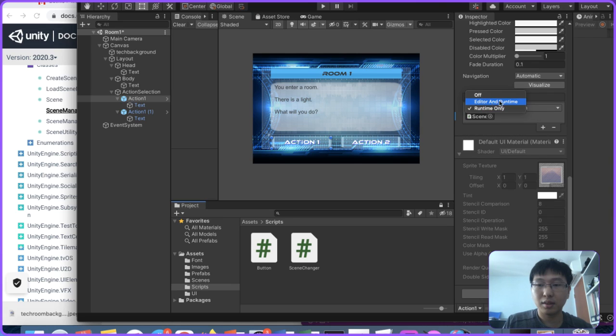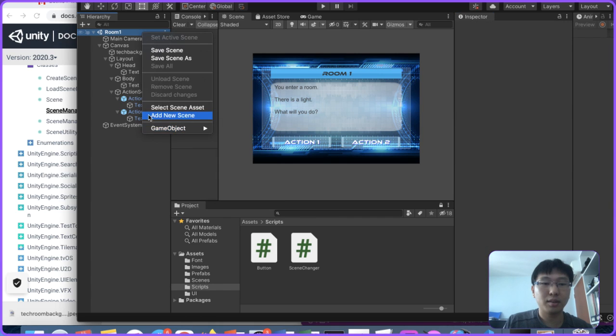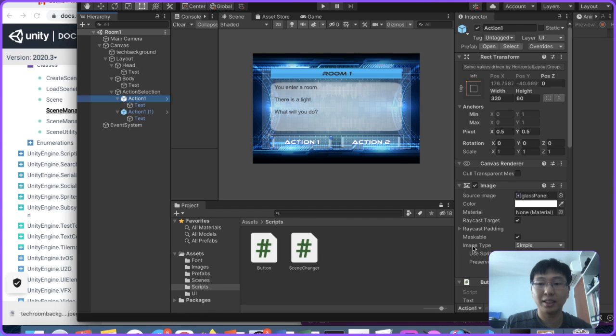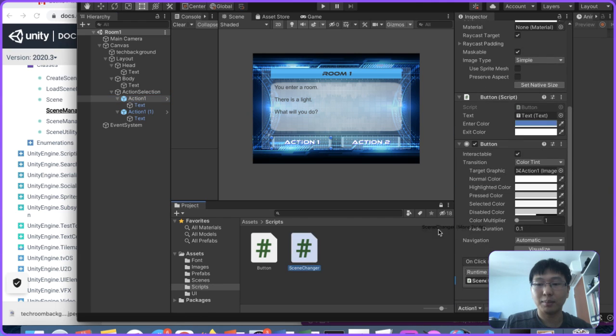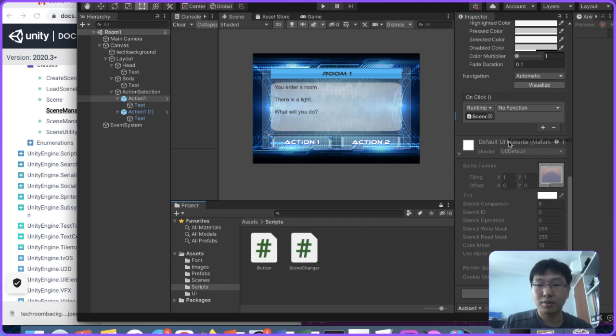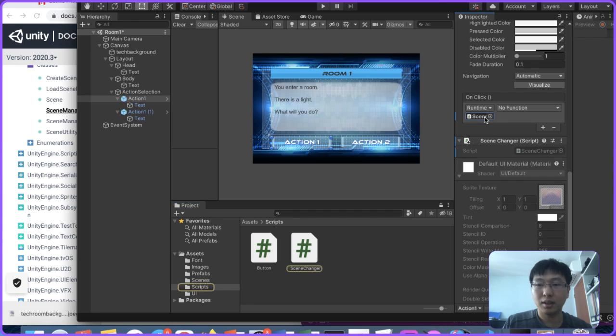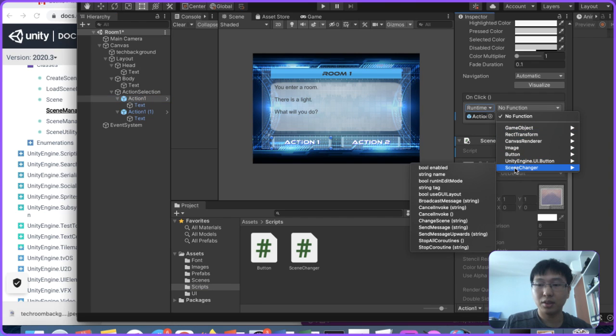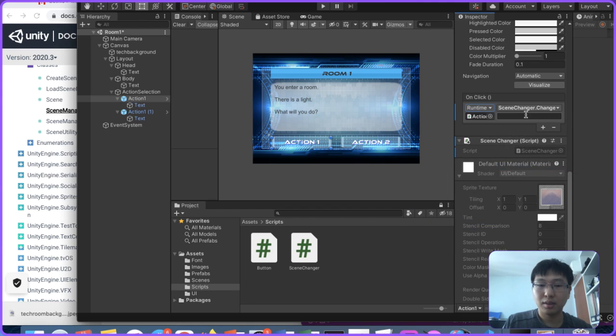Okay. So actually, what I should do is I should create a game object. Actually, I can just put my scene changer on the button itself. So I'm going to use this button all the time. So I can put the scene changer script on the button itself. Okay. So on click, I can put this button here. Okay. Scene changer, change load scene. Then over here will be room 2.